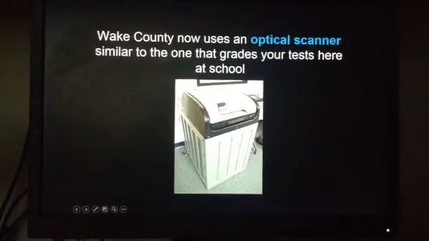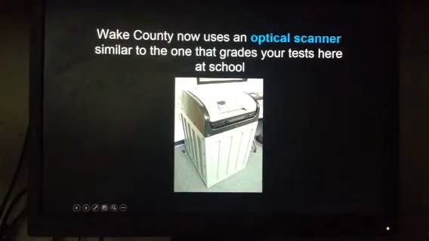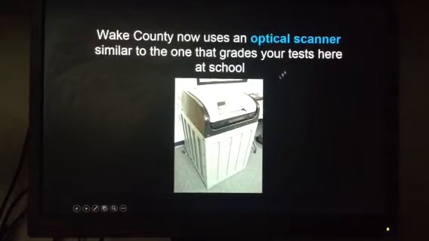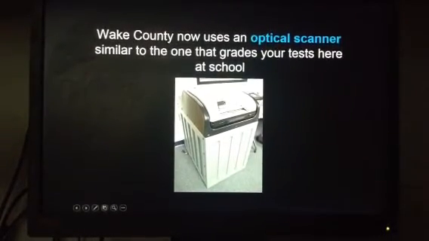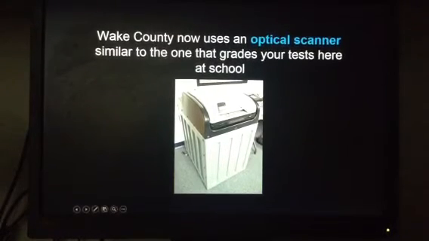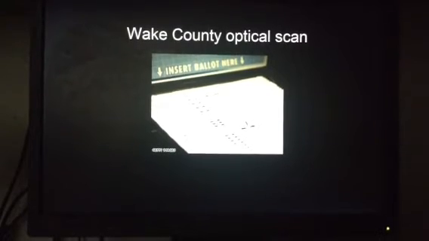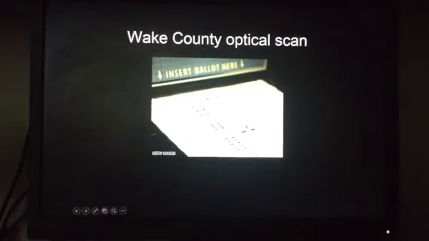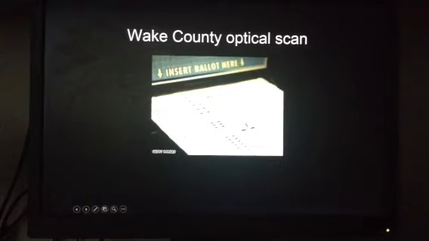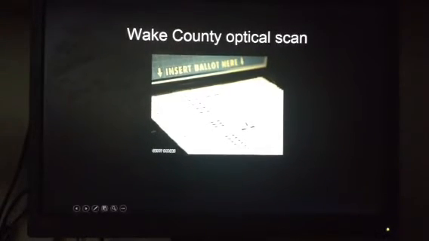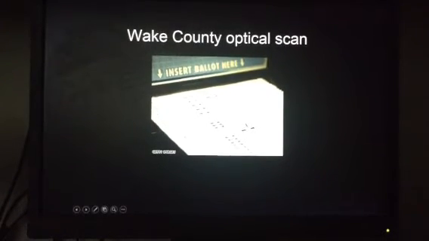Now, Wake County uses an optical scanning machine very similar to the ones that we use to grade tests, where you simply slide your ballot into this scanning device. Really simple to use. Also in Wake County, you don't circle your candidate, you actually complete the arrow. You just take a black pen and complete the arrow next to who you want to vote for. Pretty simple.